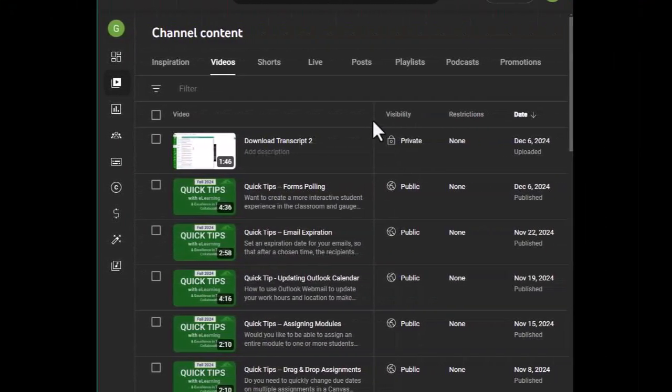Welcome to this week's quick tip video. This week we're going to take a look at editing captions in YouTube and Panopto.